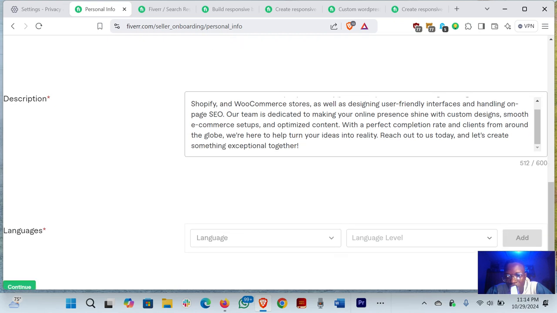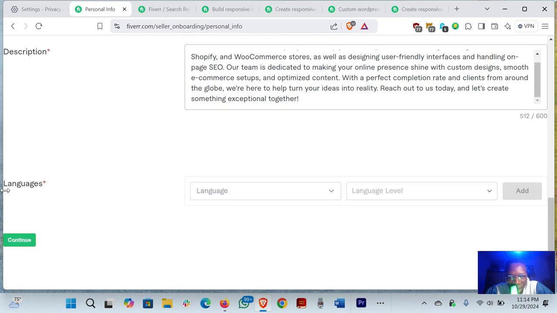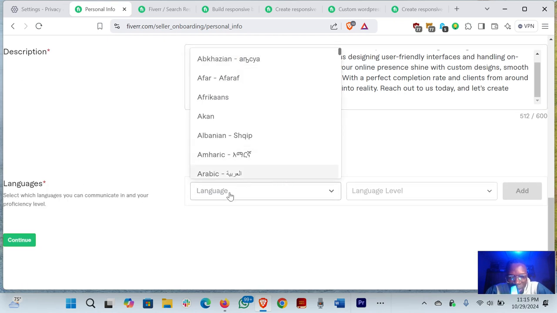So then let's create something exceptional together. So you are just telling them that you want to work together, not yourself alone. So they may also have ideas which you have to bring to reality, right? So the next thing you are going to be doing is the language. Select the language. What language do you want to use? English.